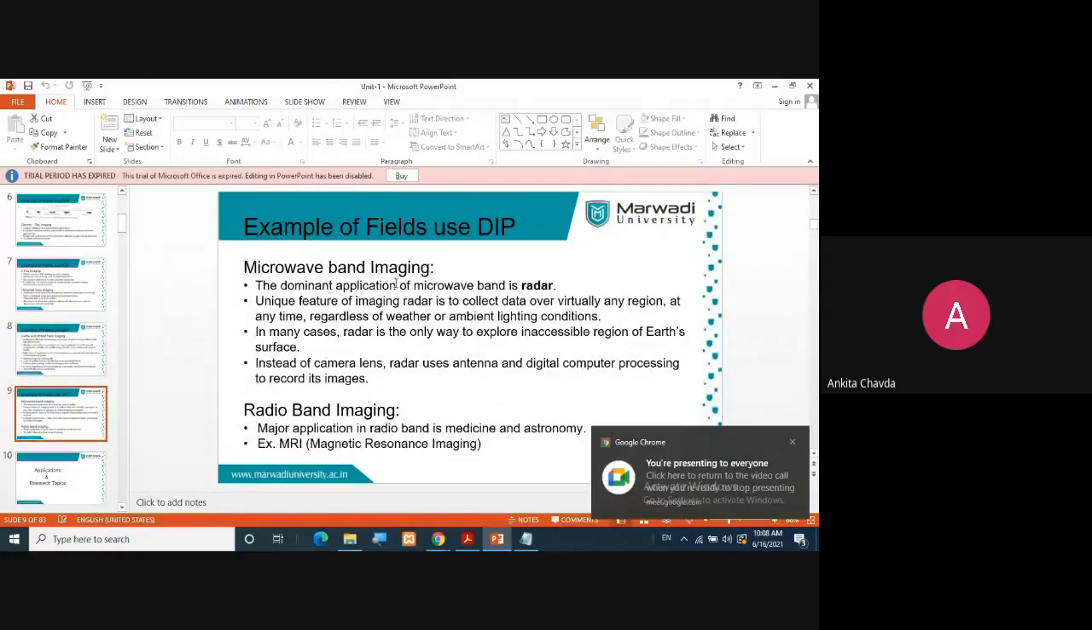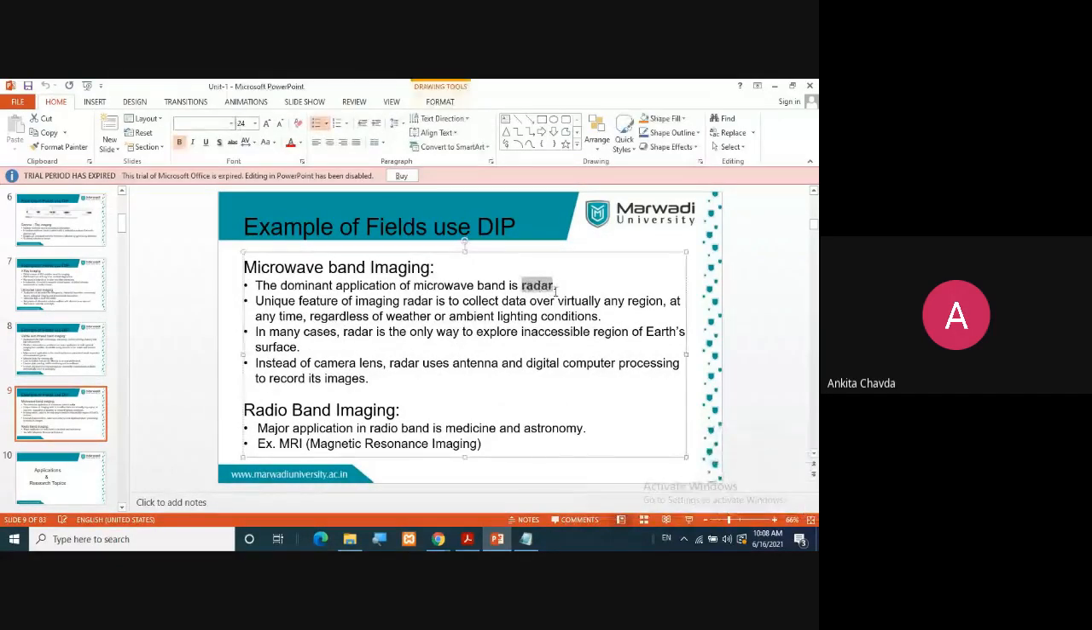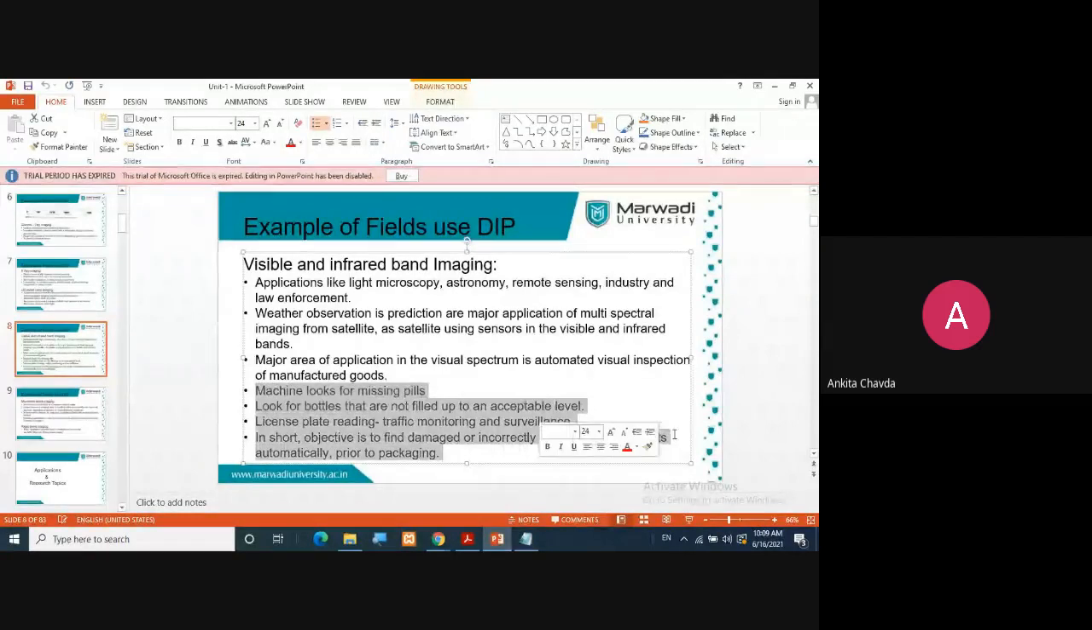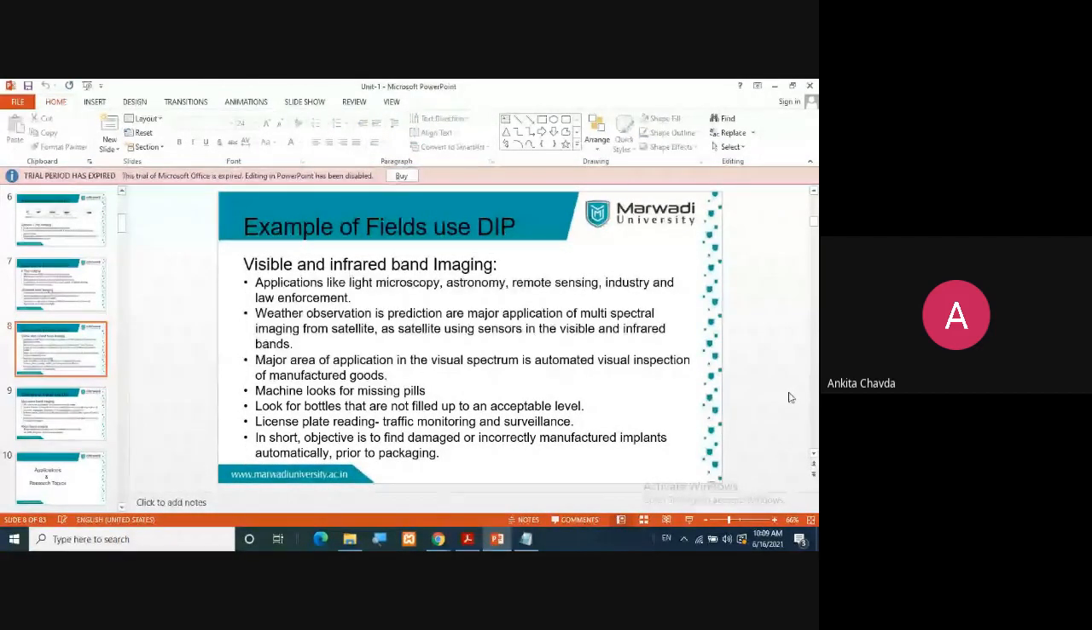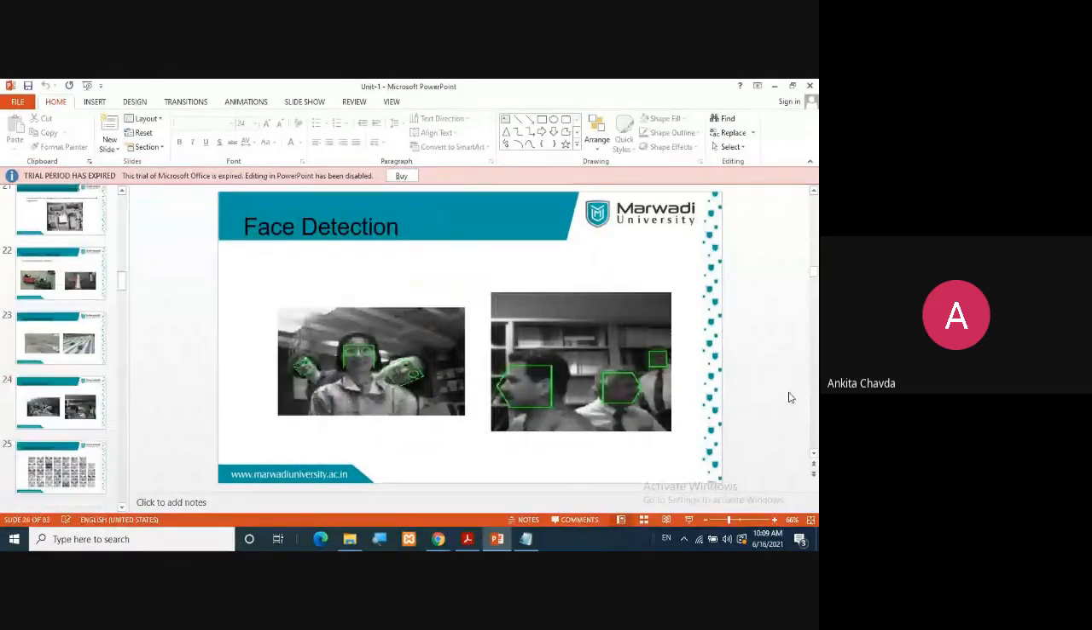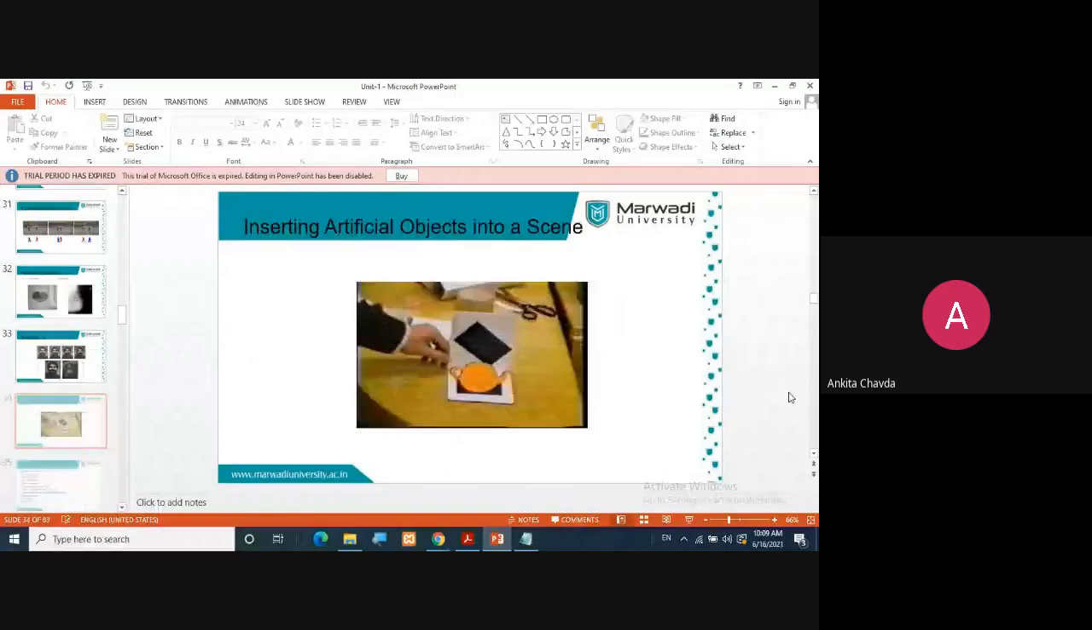The main application of the microwave band is radar, which I said many times. Please remember this. Visible and infrared we are using just for industry purpose, right? Astronomy, microscopy, all those things are there. Remote sensing and everything, right? This is what we have discussed. Then we have seen this research area and all, right?